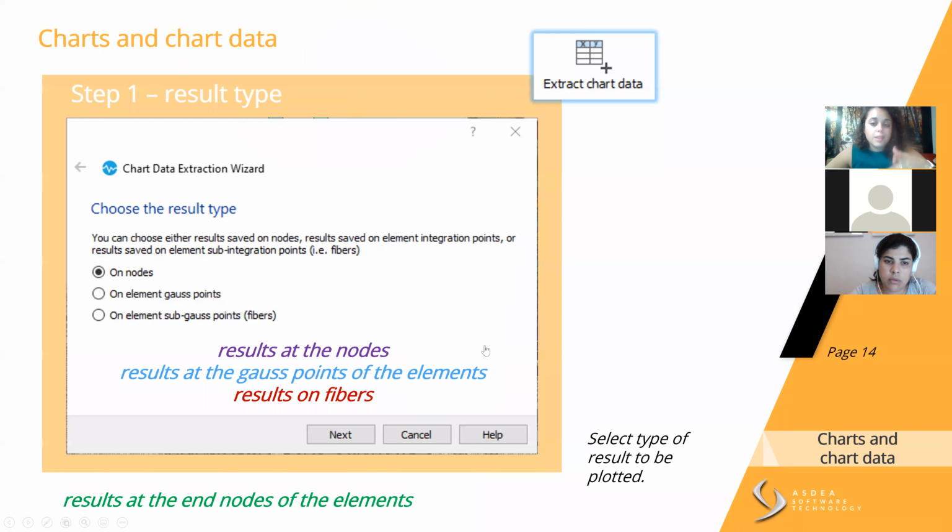So then we get to the last part of this tutorial on how to use the postprocessor, which is the charts and the chart data. You click on the extract chart data, or you right click on the work tree and extract new chart data. And you will end up in this chart data extraction wizard that can guide you on how to do that.